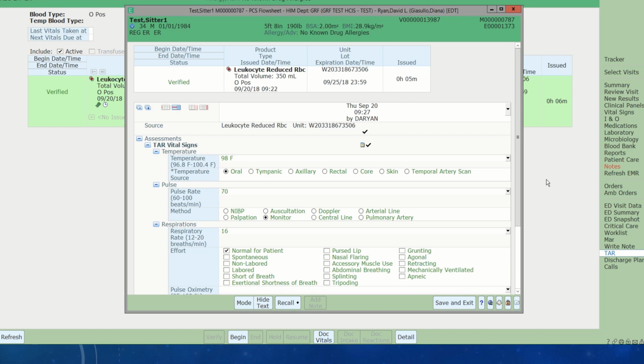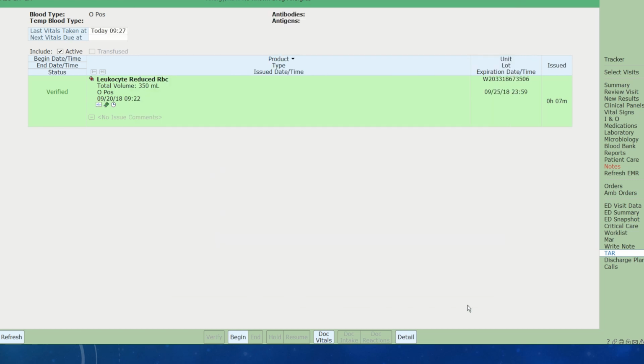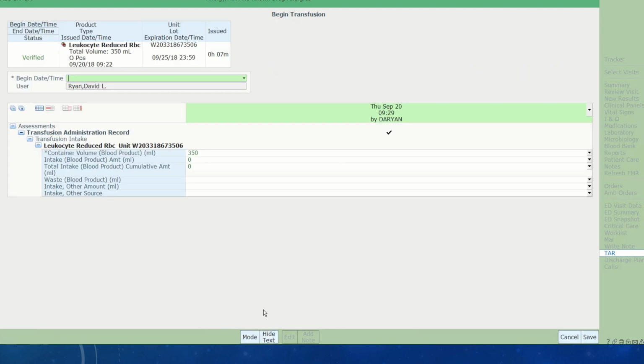It's just that if you have an overdue vital sign, you want to re-enter it on the work list so it doesn't look like your vital signs are overdue. And we will go through that step at the end. So I'm going to hit save and exit because I'm done with my vitals, and now I'm going to hit begin. And now I will not get a warning because I did my vitals.